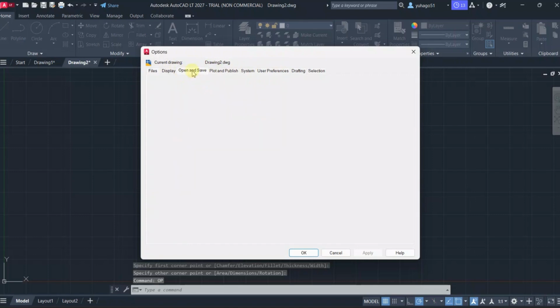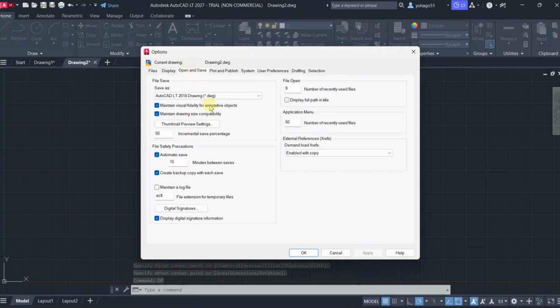Scroll down until you find the section labeled File Safety Precautions. In this section, look for the option called Automatic Save. Click the checkbox beside Automatic Save to enable the feature. Once enabled, you'll notice a box next to it where you can set the autosave interval. The default setting is usually around 10 minutes, but you can change it to whatever works best for you.